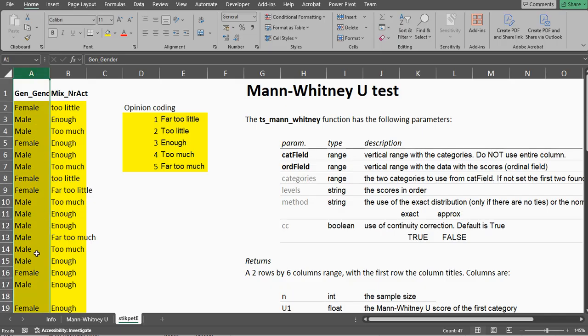Students were asked about their gender, and apparently they only selected male and female, and their opinion on the mixed number of activities, which ranged from far too little to far too much. Since this is all text, I also put them in order, and the function of interest is TS, short for test, Mann-Whitney. And it requires the categorical field, so in my case everything in column A, but don't select the entire column A, just really the exact range.